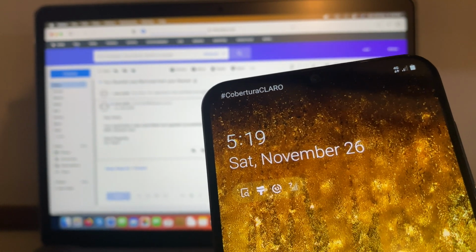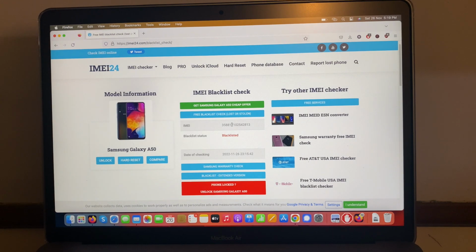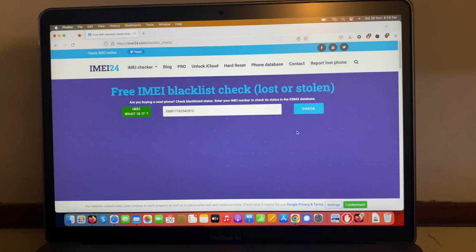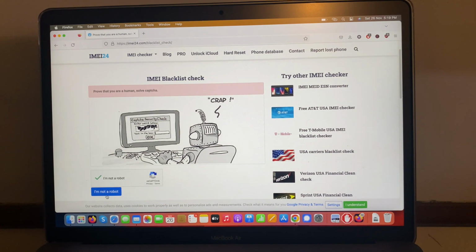But before that, what we want to do is check on the third party tool if this is actually correct. So we're going to go to the browser, copy our IMEI number, and refresh the page. And over here, we're going to simply paste it, check, and complete the I'm not a robot.